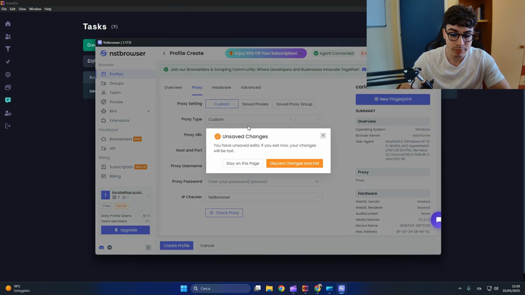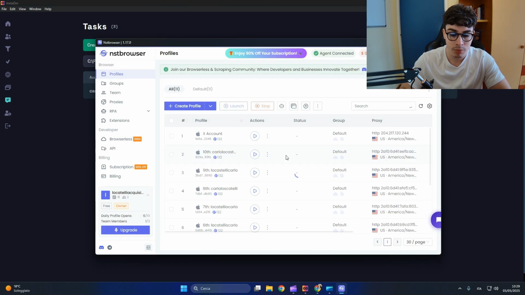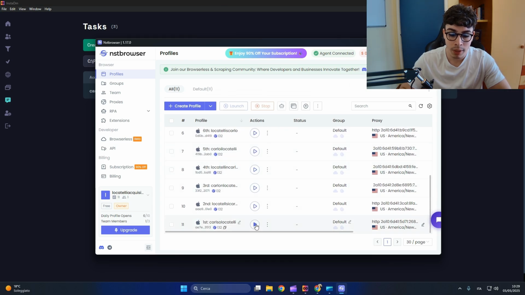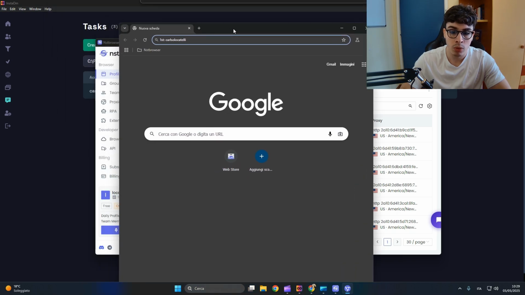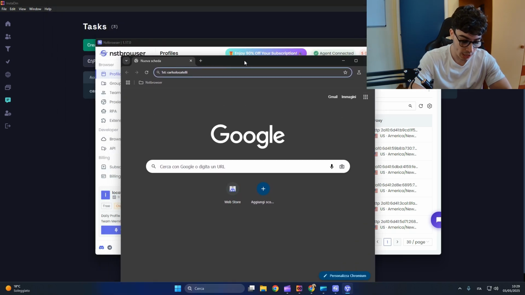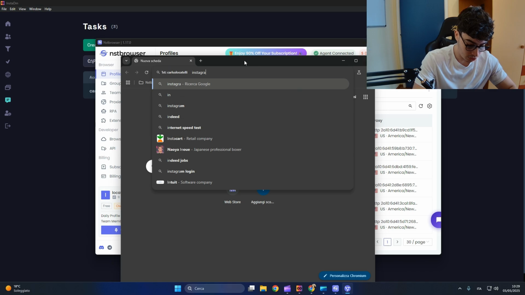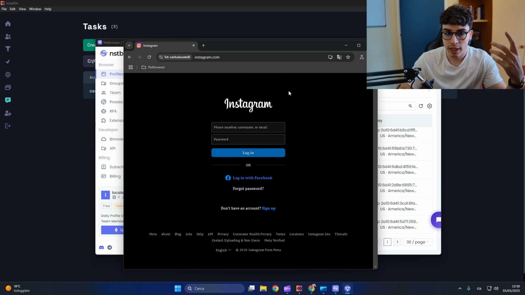Then once you're done, let me exit from here. You want to simply open the profile. And as you can see in here, you will be able to then manage the actual account. If you just type in instagram.com, you can then handle all the conversations, reply to all of the messages, and so on and so on.